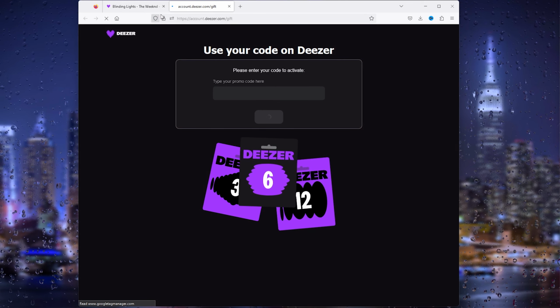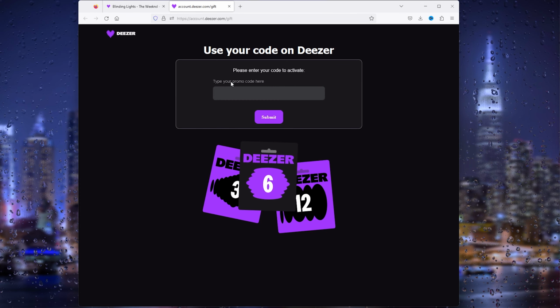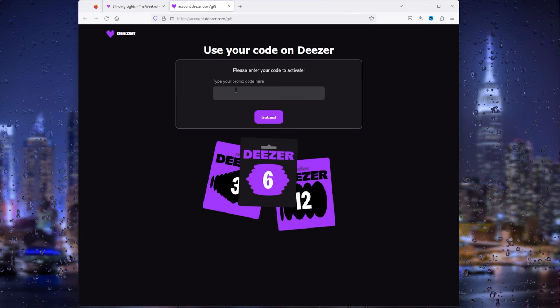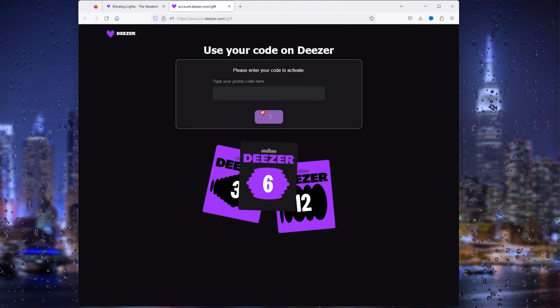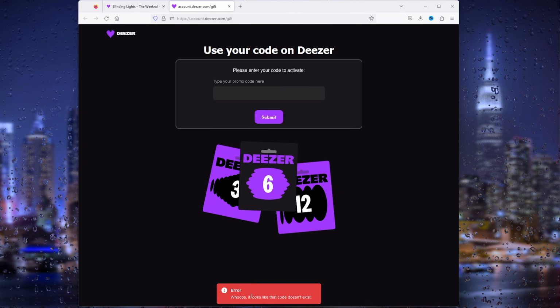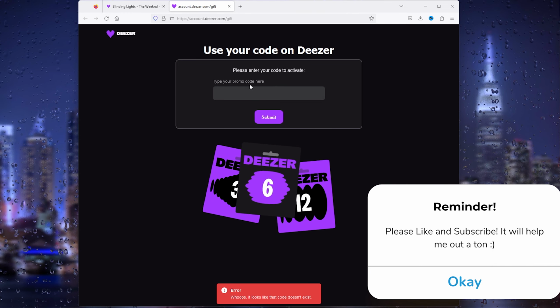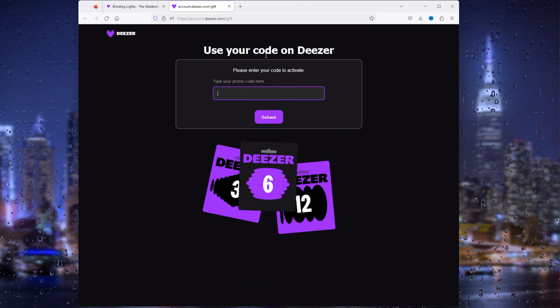Now this takes you to another page where you can actually activate the promo code that you've just got. Now make sure that the promo code isn't used, and here you simply press submit. Now if the code doesn't exist, it will actually tell you, but it's everything, and here you can use the code for your liking.